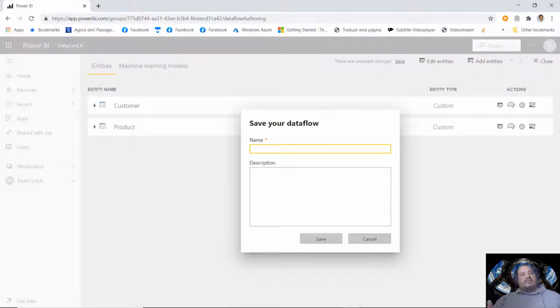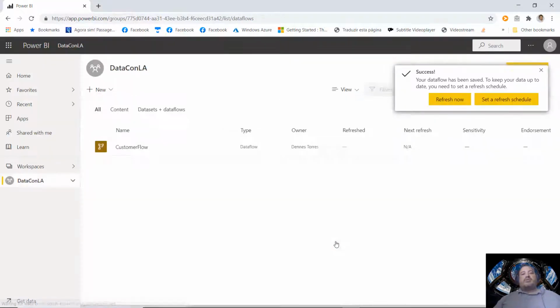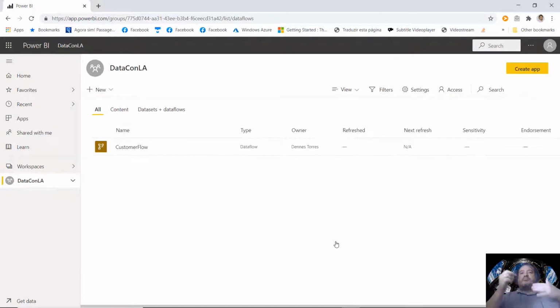Saving. Let's give a name for this data flow. Let's call it customer flow. Save. Mind that I'm creating a data flow called customer flow, and this data flow contains 2 entities, customer and product.